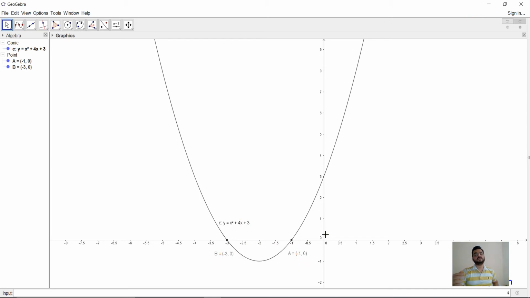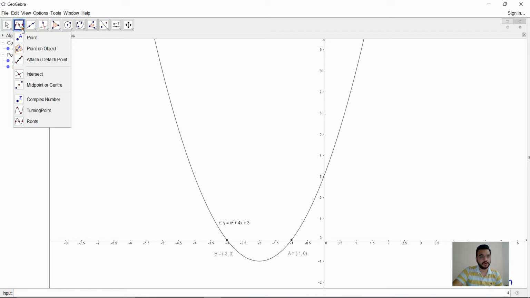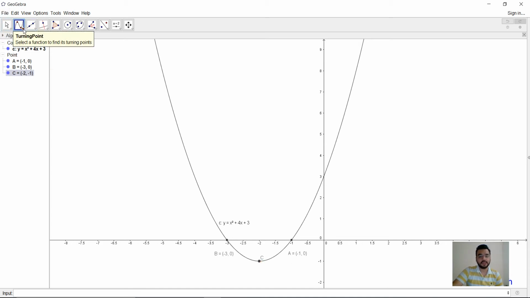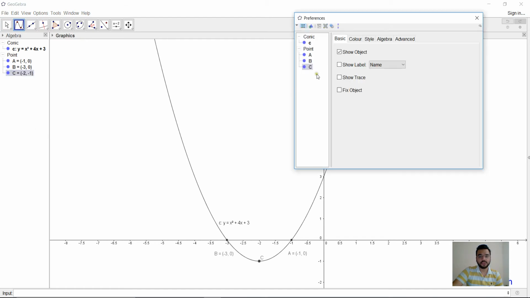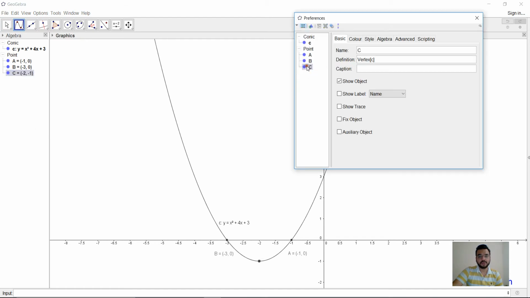So as you can see, now we have found the roots of the quadratic function by using GeoGebra. Next, we want to find the vertex, which is also the turning point for the quadratic function. We again go to the logical section of points, click on the turning points, click on the function, and yes, we have the roots and the vertex of the quadratic function. Next, I again go to the object properties, click on point C, say I want to see the name and value.